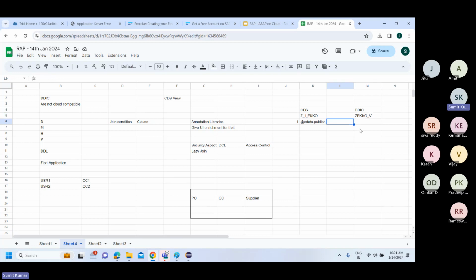For your DDIC, what you will do is create a gateway service by creating a gateway project. Then it will have a get entity or get entity set that you will define.